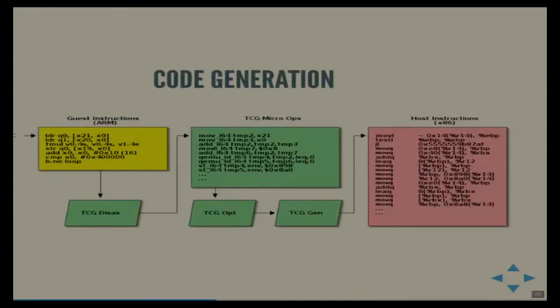Now, the process is fairly simple. On demand, we take a block of machine code from the target. We convert it into an intermediate form from which the final JITted code is generated. And we call this TCG ops. So let's have a look at an example.